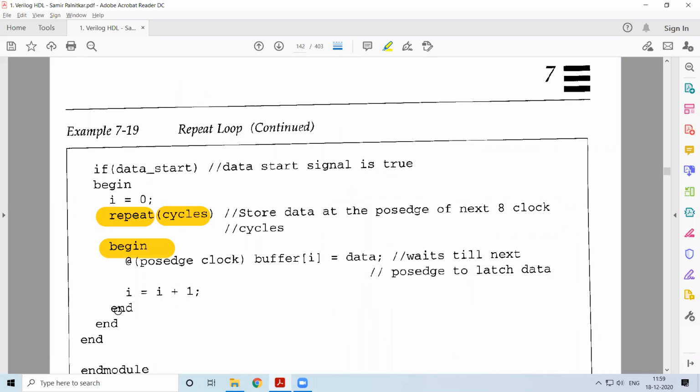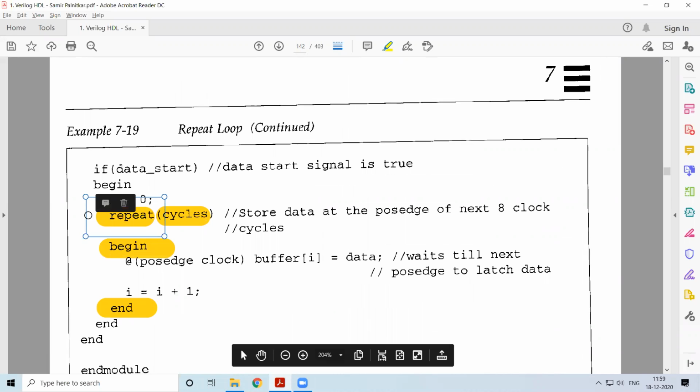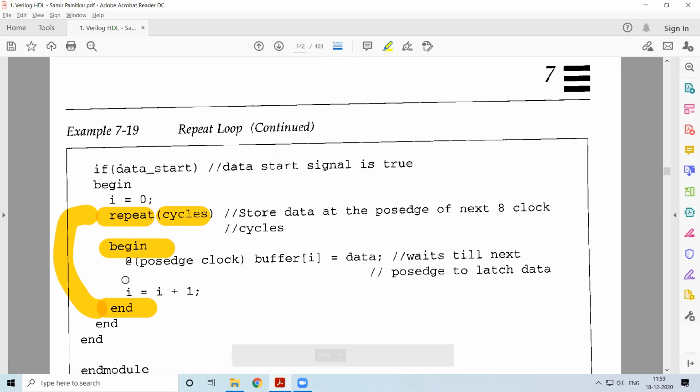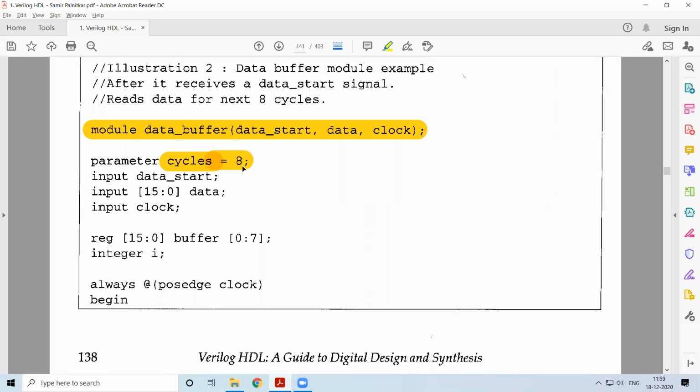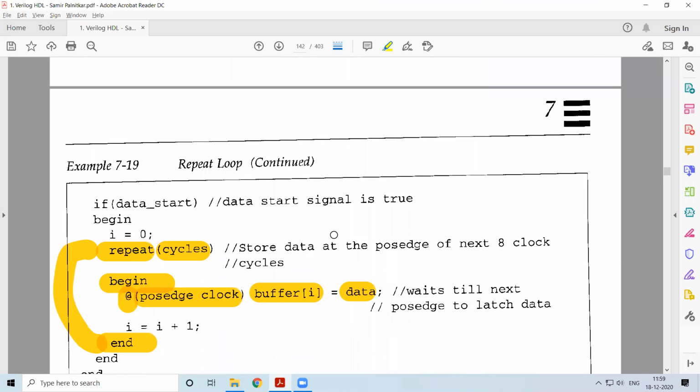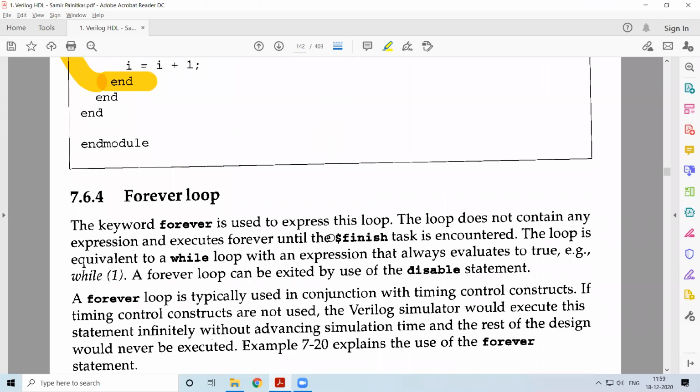So this block between begin and end will be repeated 8 times. What you're doing is, whenever a positive edge event occurs, you are storing the buffer of I with the data that is present. So this will be continued again and again, for 8 cycles, because the value is 8 over here. This is what is happening in the case of the repeat loop.